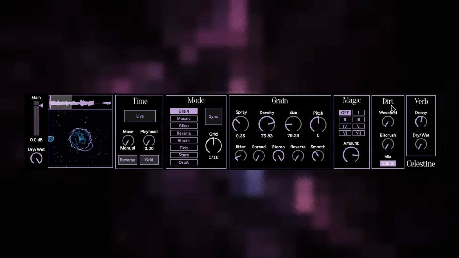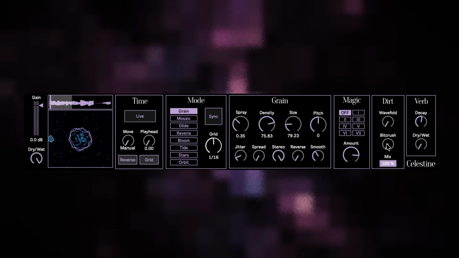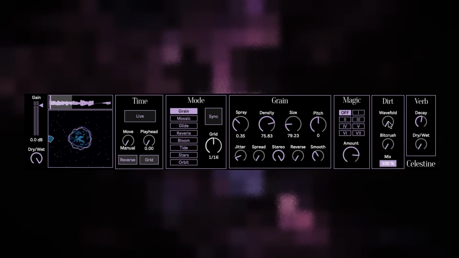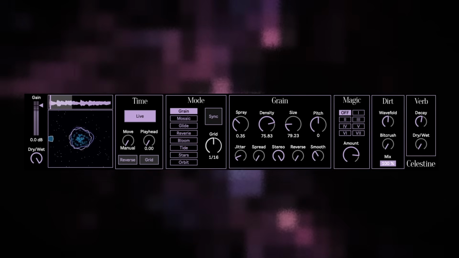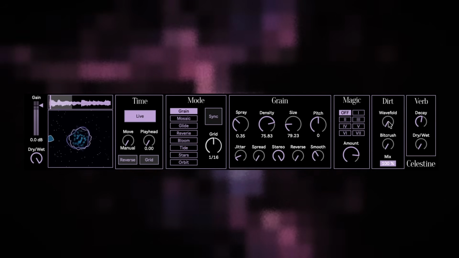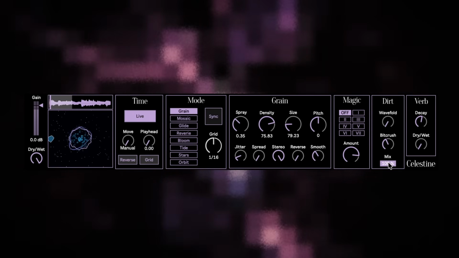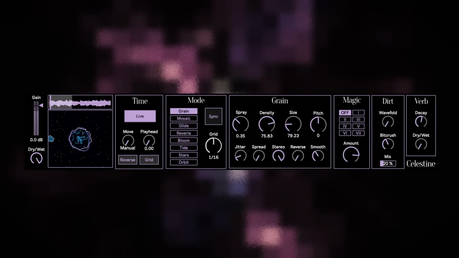Then we've got dirt. Sometimes it's nice to be able to quickly saturate some grains without adding in a new plugin. So we've got a nice wave folding distortion, which brings out a lot of nice rich harmonics. And we've got a bit crusher, which goes from subtle to quite crispy. And then we've got a mix control down here in case we don't want to completely obliterate the material.